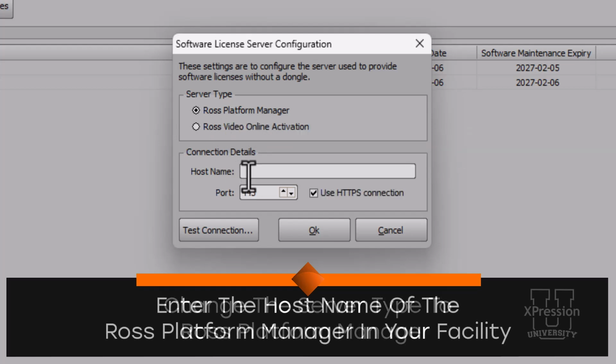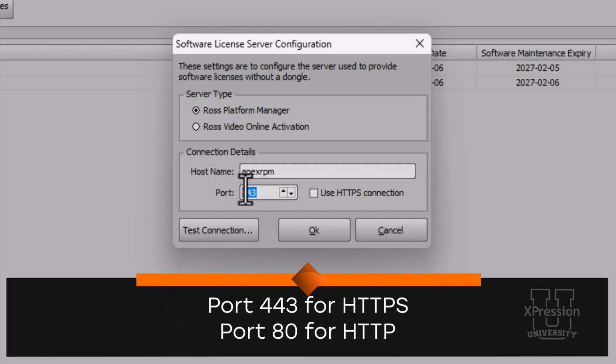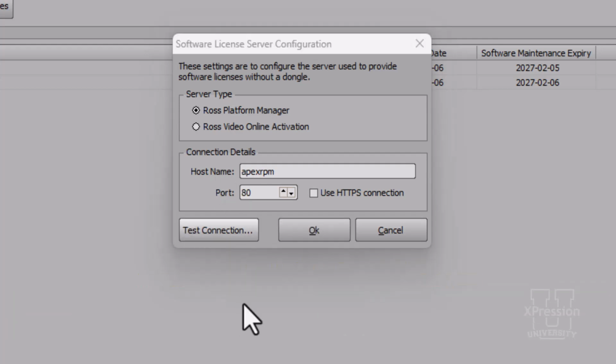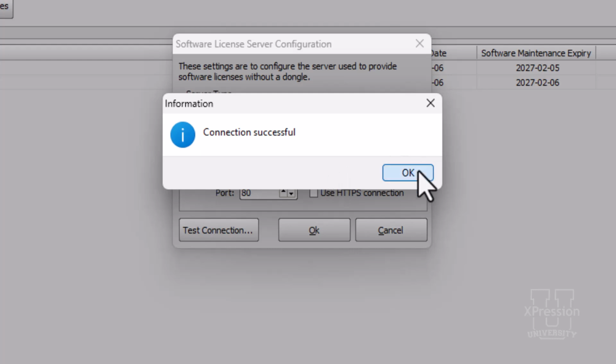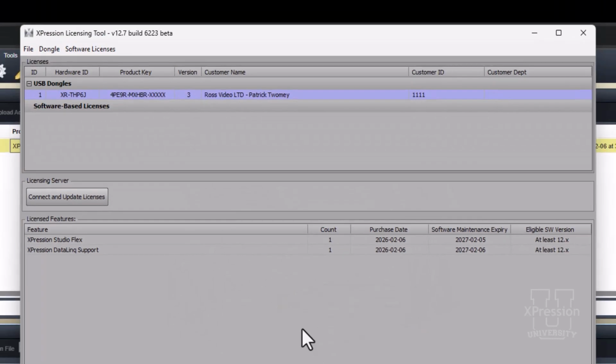Next thing you should do is enter the host name of the RPM server in your facility. Mine is Apex RPM. I'm not using a secure server, so I'm going to uncheck the HTTPS button here. I'm going to come over to my ports, and instead of it being 43, mine will be 80. I'm going to click on Test Connection, and you'll see that I get a Connection Successful pop-up. I'm going to click on OK to close that. I'm going to click OK to accept the changes and move on.